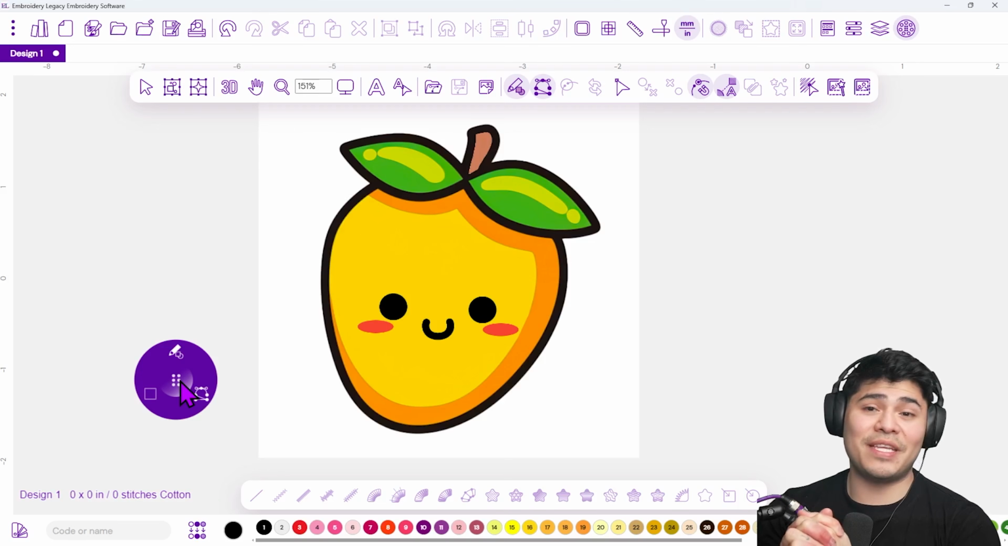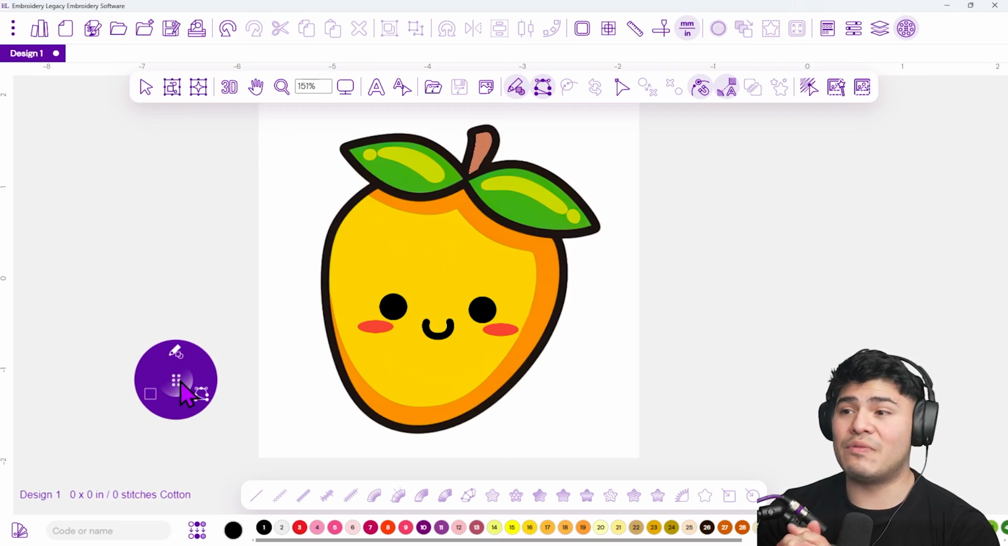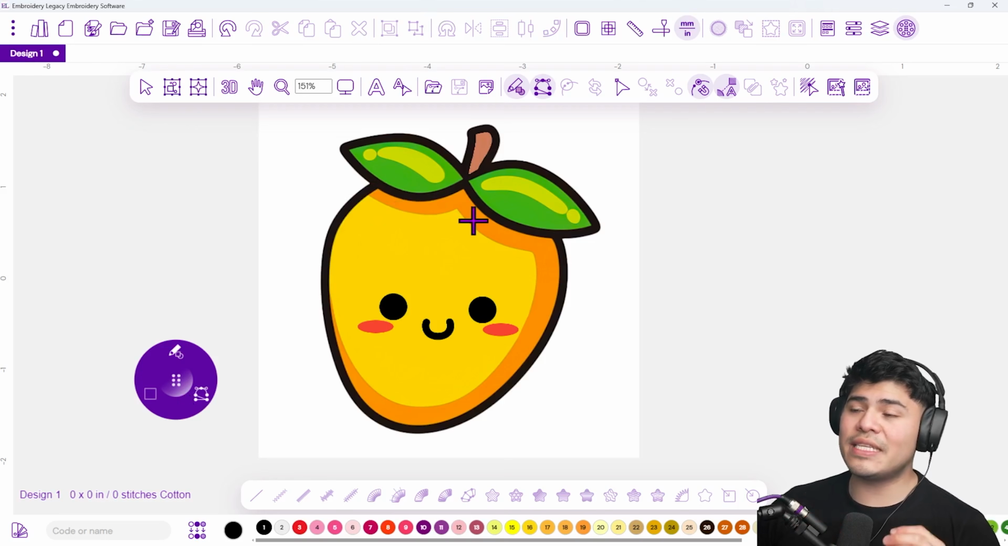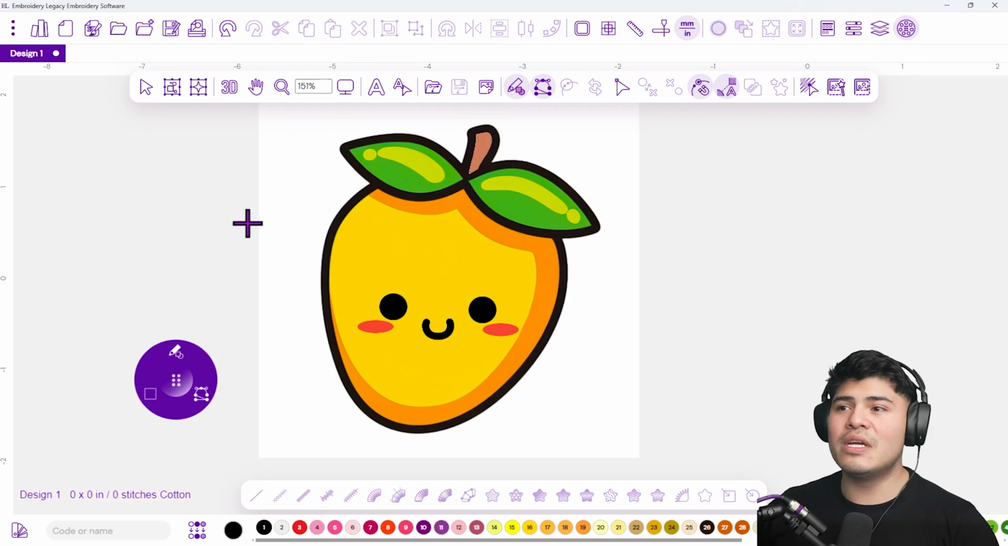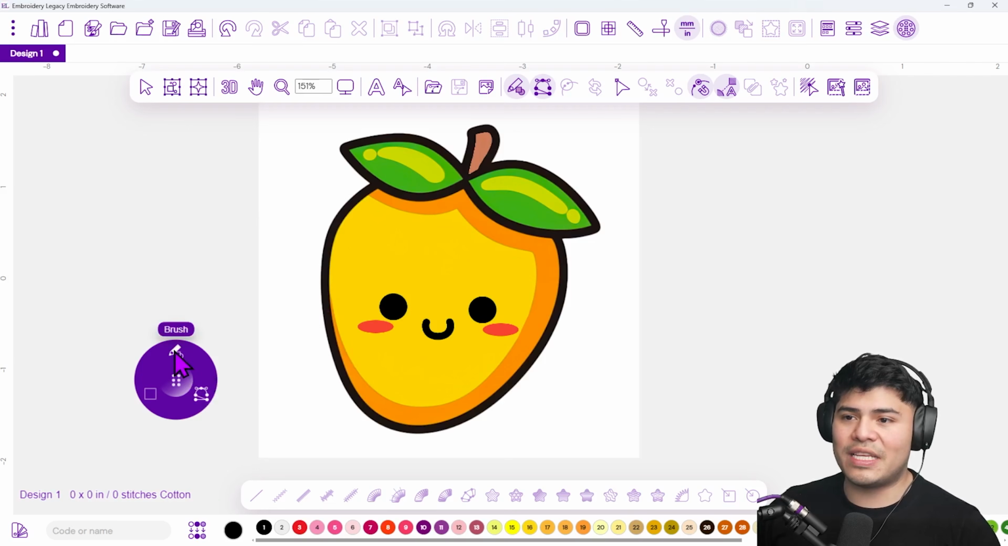My favorite way of digitizing is to start out by doing all the outlines. So if you see this design, all of the outlines would be the black color outlines, as well as the eyes and the mouth. And the reason I like doing that is because it helps me define where the rest of the colors are gonna go. So let's take care of creating all of these outlines.